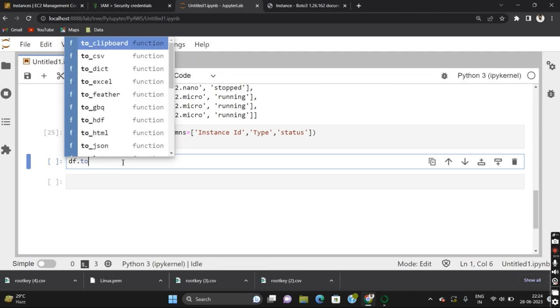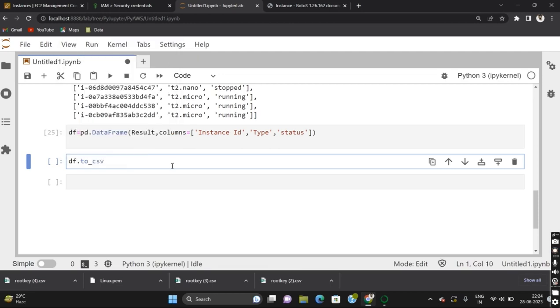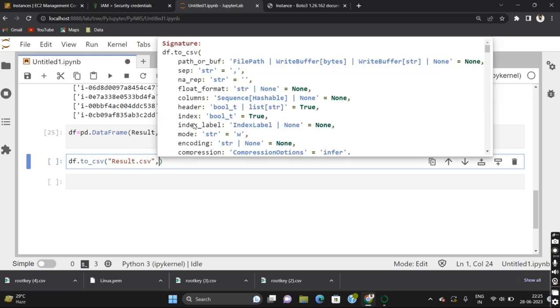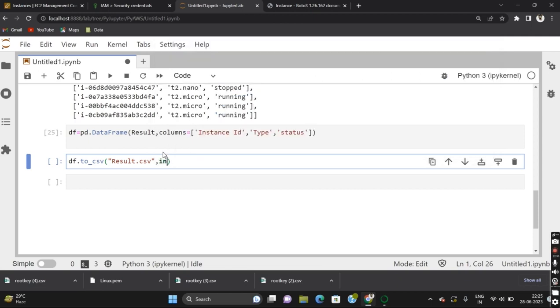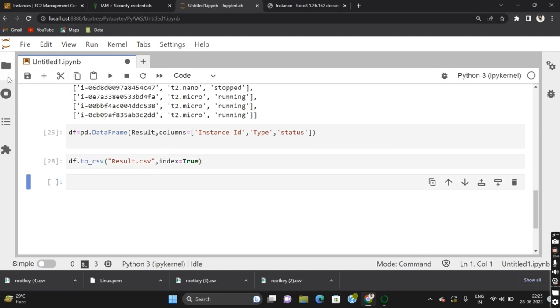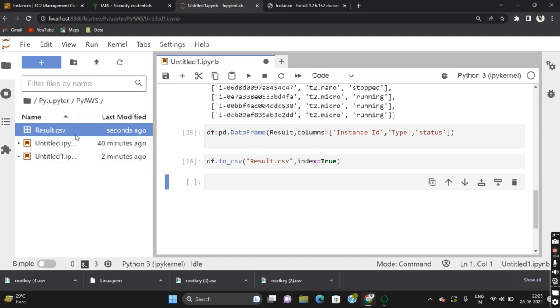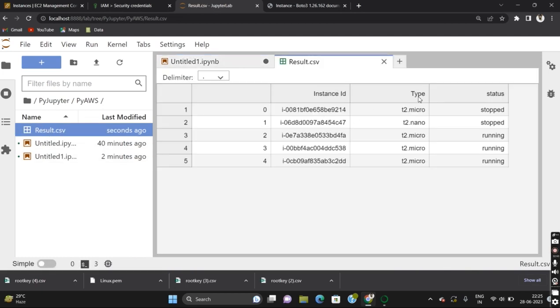df.to_csv, this is the one function we can use, and here we have to keep the file name like result.csv, and here we have to check another option, index equal to true. Run it. Let's come back here, and this is my CSV file. Now you can see instance ID, type, and status as well. So we are able to store this information in a CSV file.